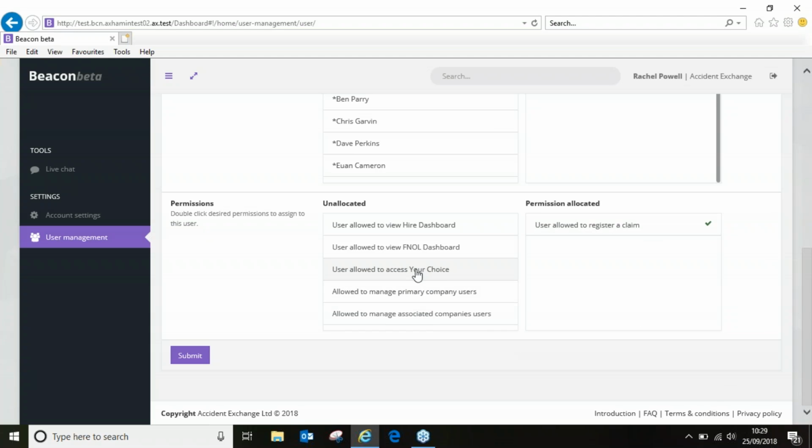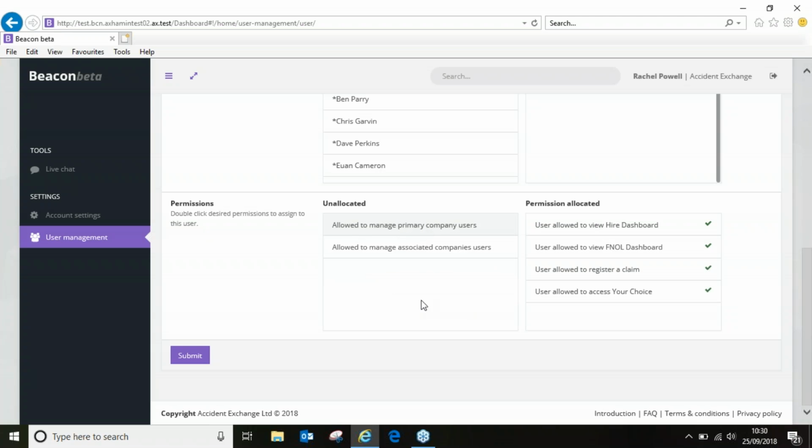So then you'd want to give them access to your choice, so they could log in to see if there's any incentives. Let's say, for example, we wanted to give them power so that they could review the claims that they'd registered with us. So we'd give them access to the Hire and the F&O dashboard. And then it gives you the last 2 options.